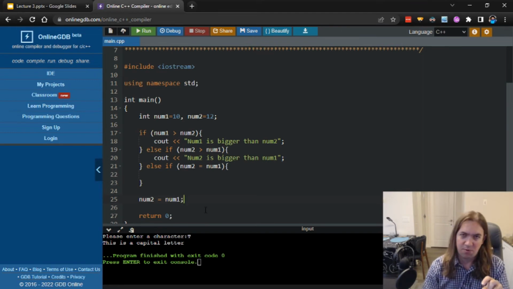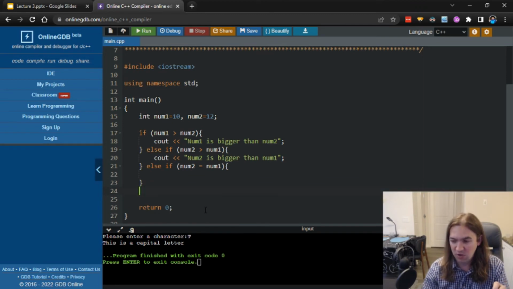Anytime you're putting something like that in an if statement, what you actually mean is if these two things are equivalent. And when you want to do that, you actually need two equal signs to indicate whether or not you want to know if these two are the same thing.